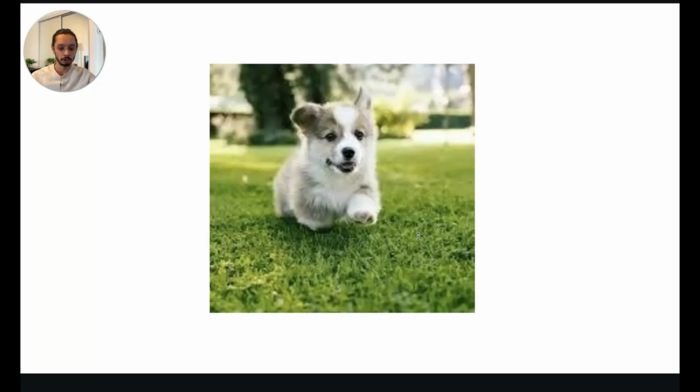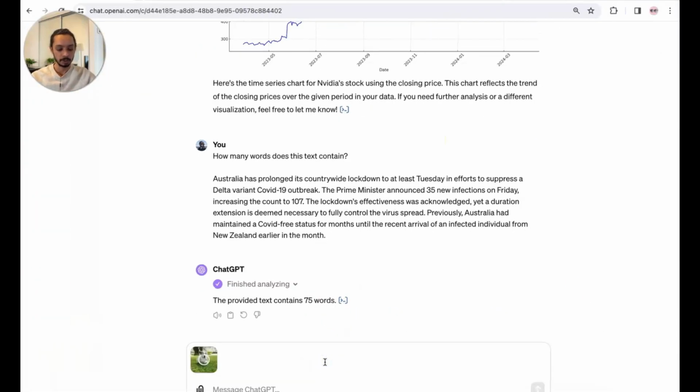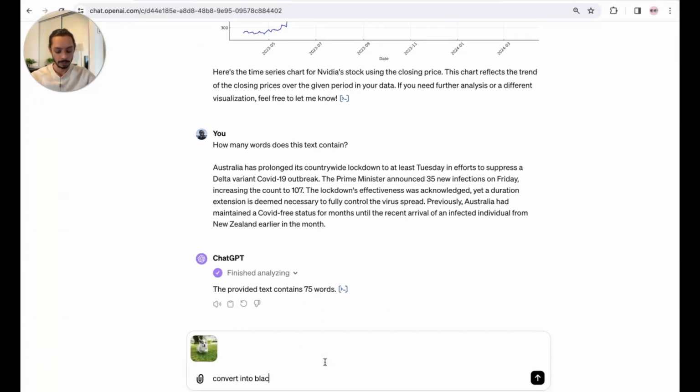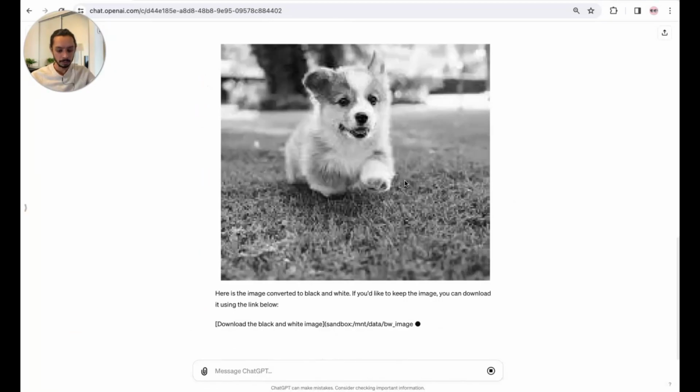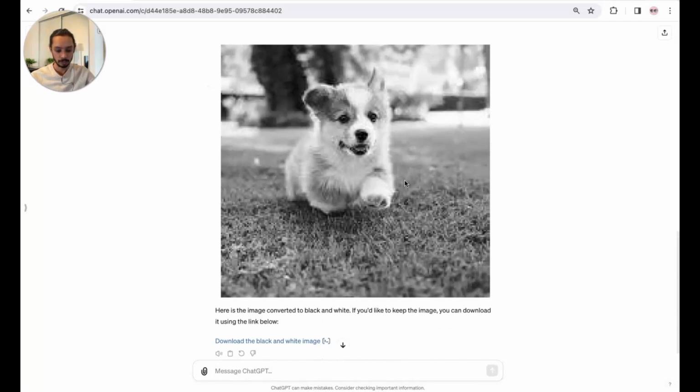Next, let's try and mess around with images. I have this cute dog image. I can paste it into ChatGPT. I can ask it to convert into black and white using code, and it will go and do the job for us. And GPT comes back giving us a black and white version of that image.